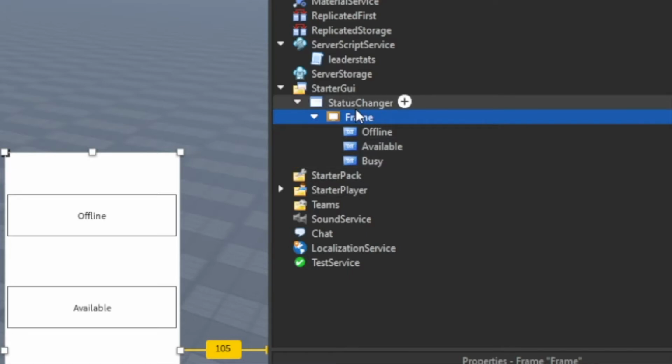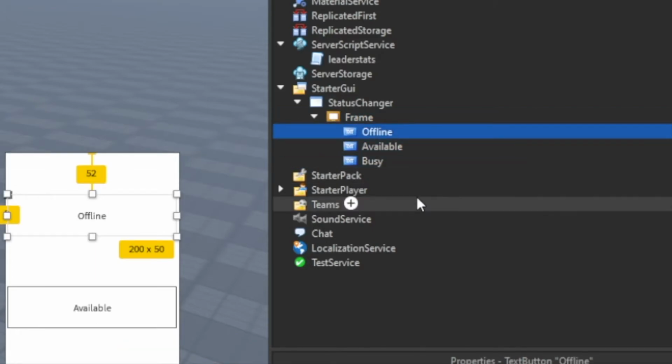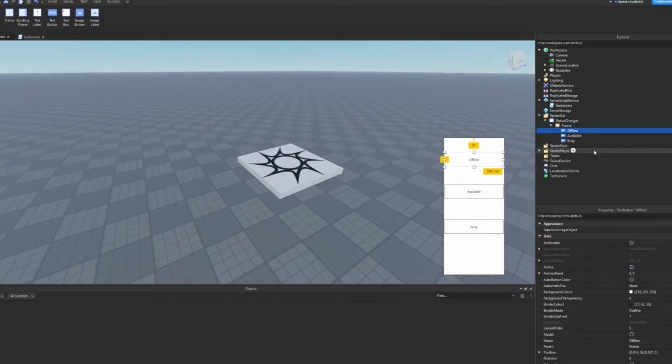You have to have the UI, you have to have the frame. The frame has to be called frame, and then these have to be labeled whatever the statuses are. If you have coding experience, you can easily change it up. But we're going to make a super simple and compact script so that way you guys fully understand. So let's get into it here.